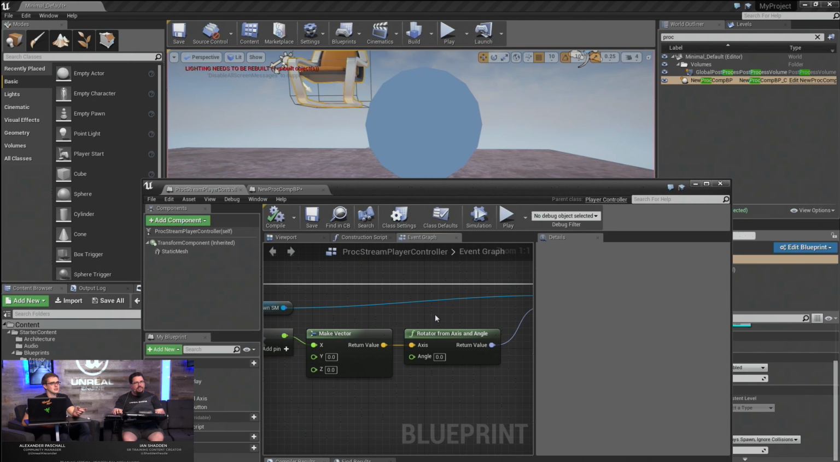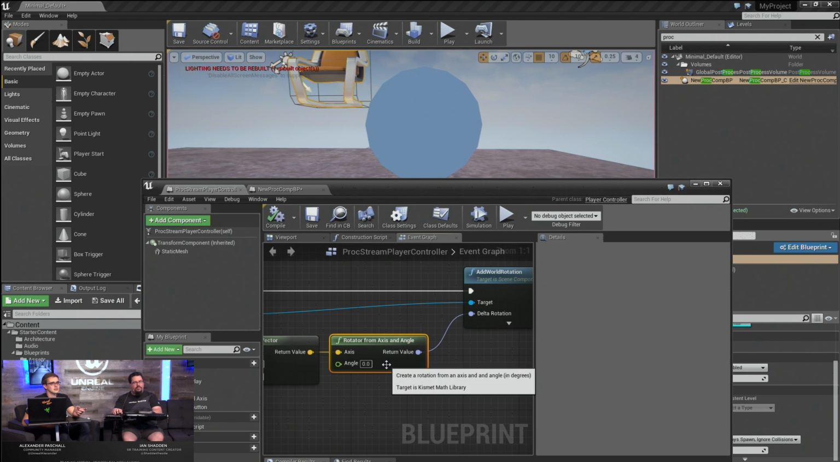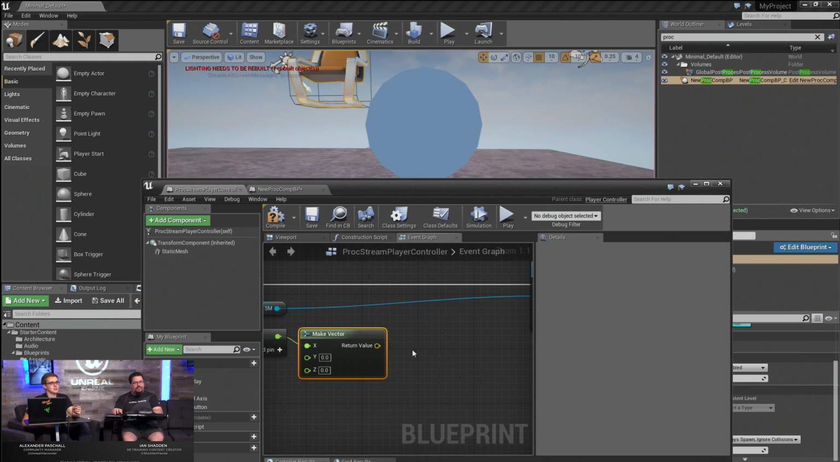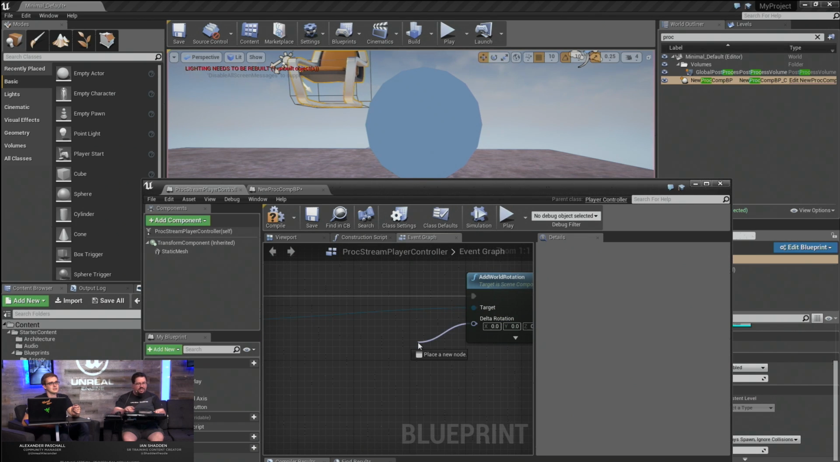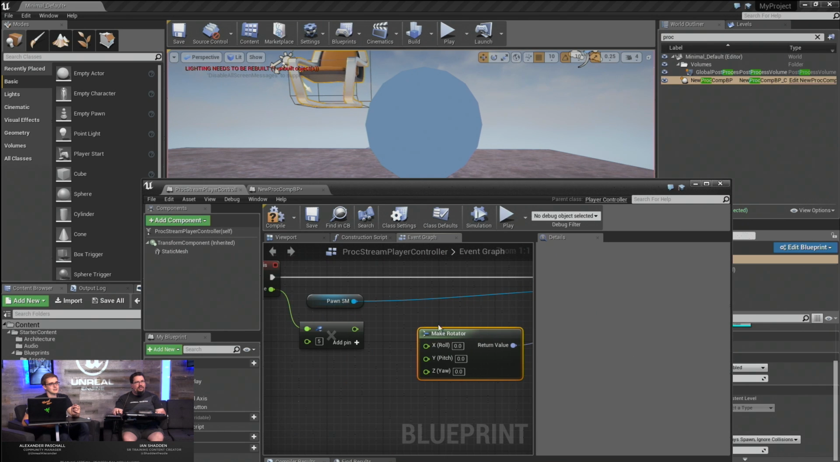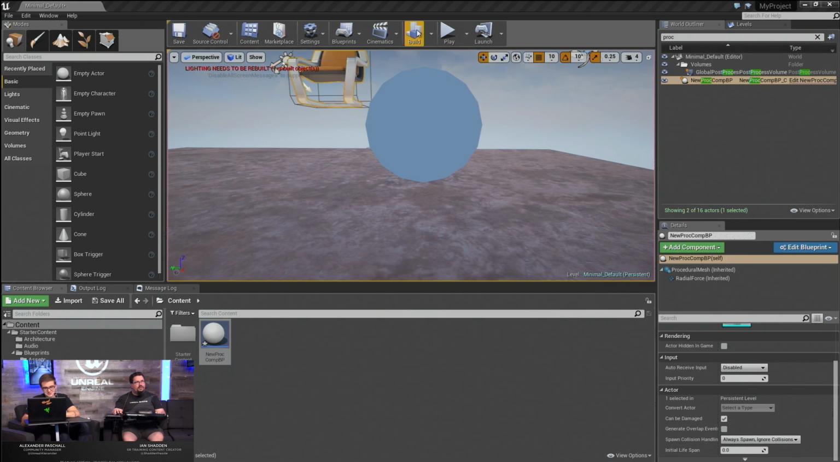Oh, this thing is dumb. Not what I wanted. Oh, rotate from vector angle. That should be make rot. Yeah, I just need to make a rot. There we go. That's what it is. I was wondering why I needed an extra vector in there. Compile. What's the vector, Victor? Play.